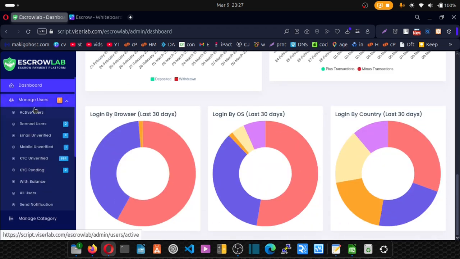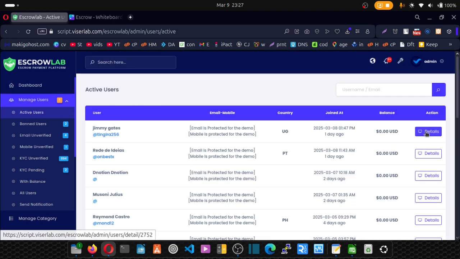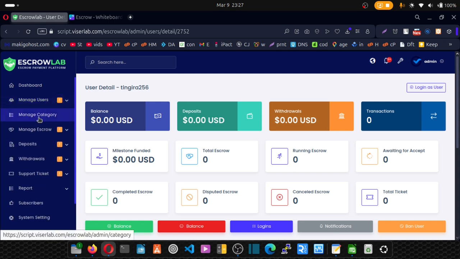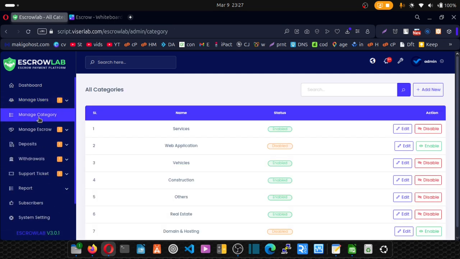Let's go to manage users, and this way you manage your users. You can go here and log into an individual user account. I'll click on details and I can log into this user's account. I'll take you back and we'll go to manage categories. I'll show you how to do that.